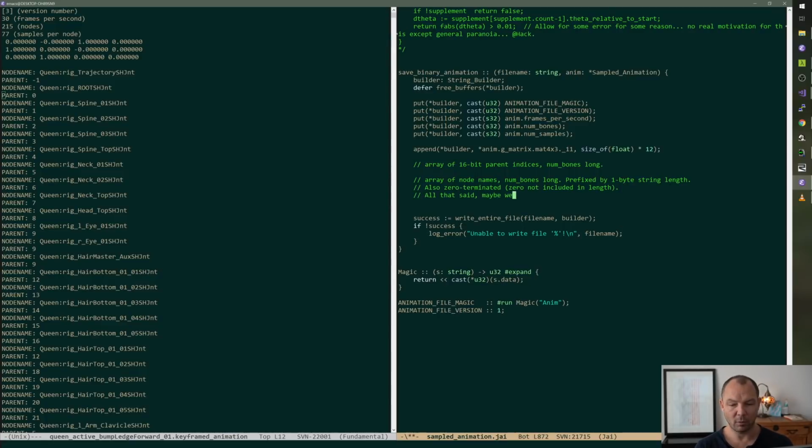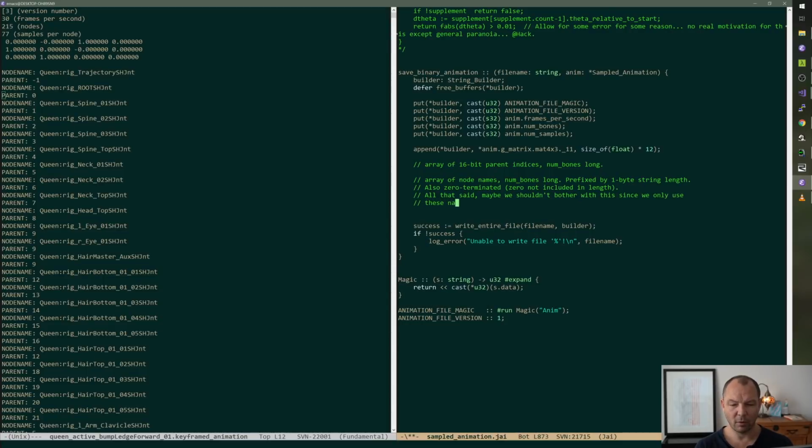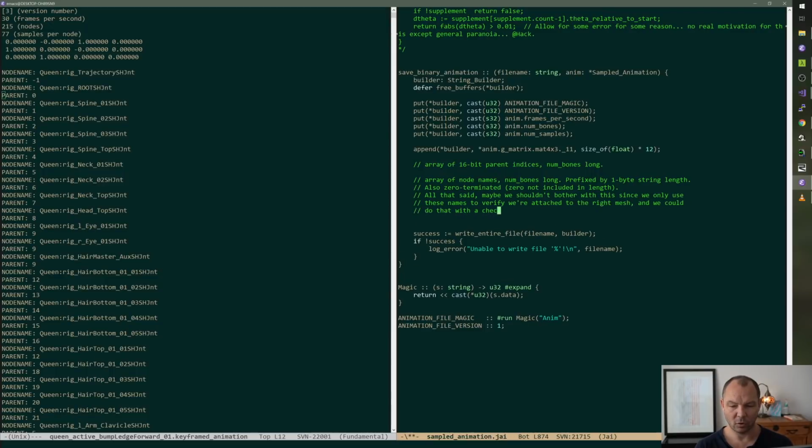All that said, maybe we shouldn't bother with this since we only use these names to verify we're attached to the right mesh, and we could do that with a checksum plus date. A checksum plus date would be like, okay, let me write that down. I'm going to do this just because it's an exercise, but it is what it is.